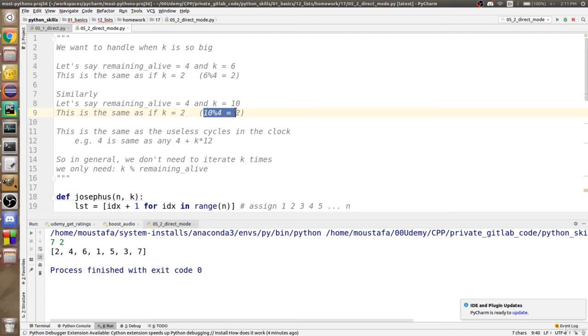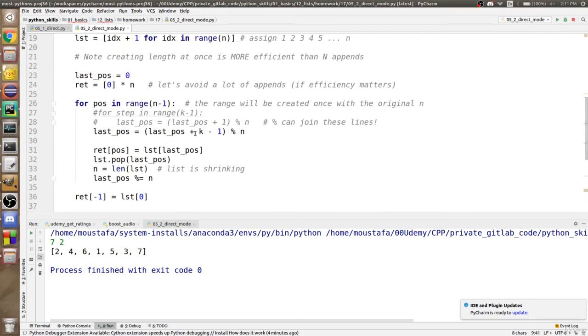The modulus can get rid of all of these useless cycles. So here we are adding the k-1 steps that we would like to do and then applying the modulus n at once. This will get rid of all of the useless cycles, and with this we also get rid of all of this code. Now observe that the code overall is very efficient in terms of getting rid of this code. That's all.